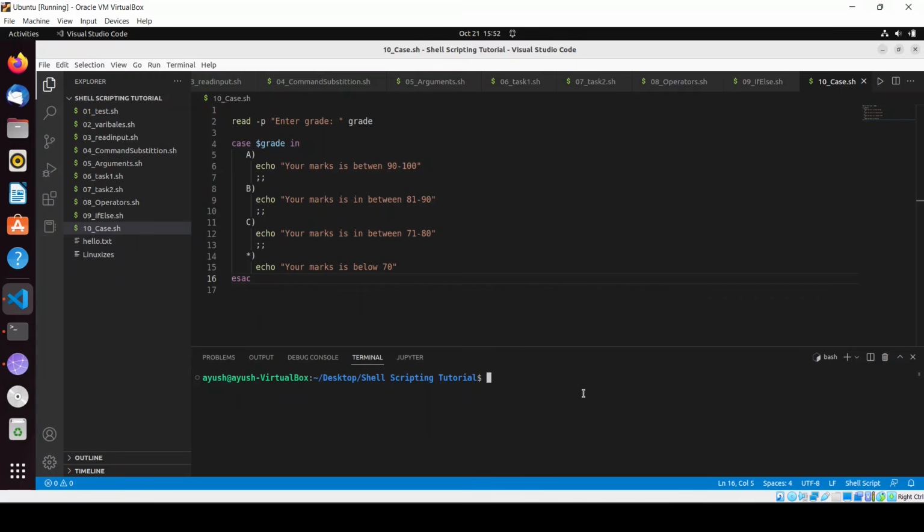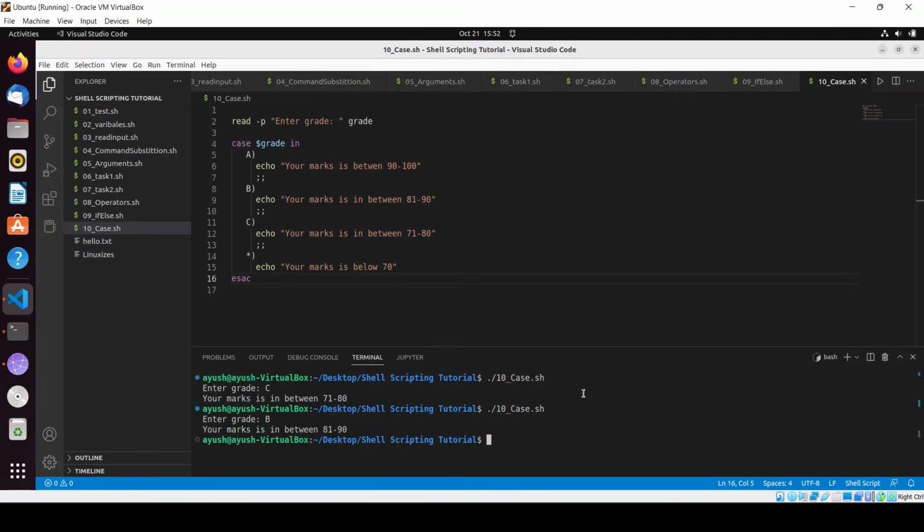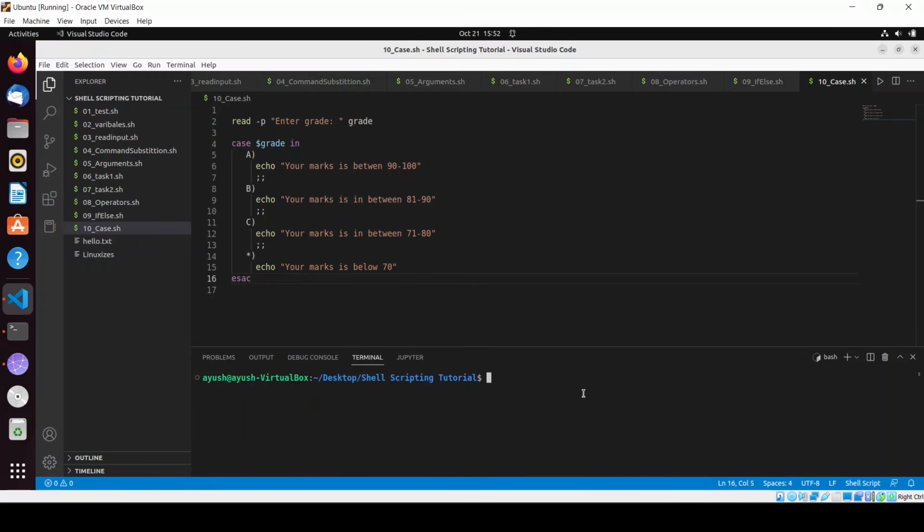Okay, done. Now I will run this script 10. It asks you to enter my grade, I will enter C. Your marks is between this. Okay, I will enter B. Your marks is between this. I will enter E. So your marks is below 70. Okay, so in this way this thing works.